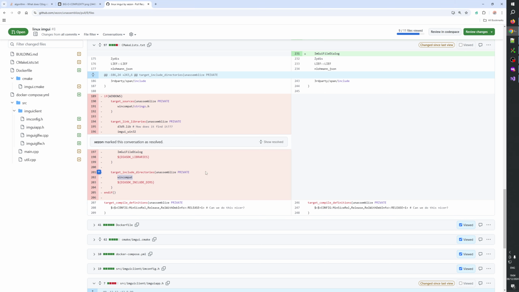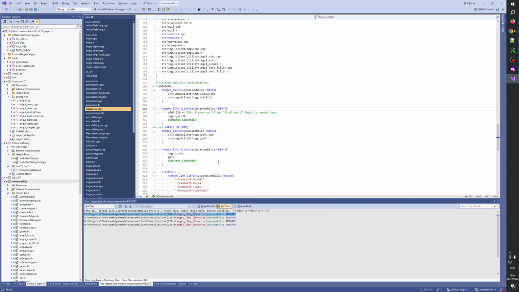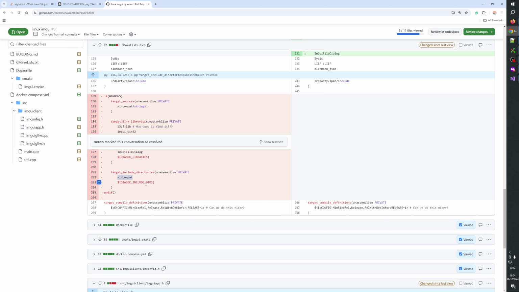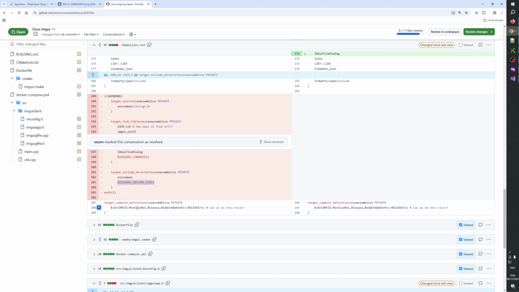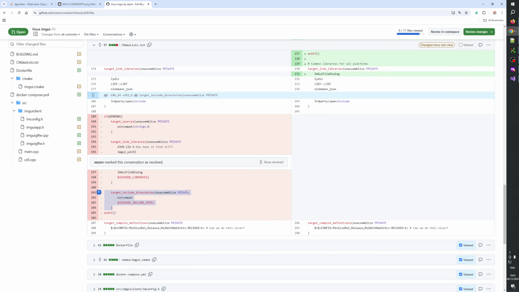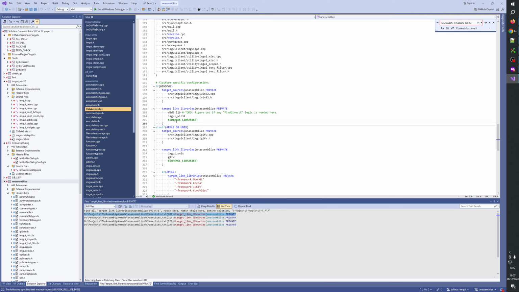Wait, hold on. Include directories. Did he remove this whole thing? Oh, you removed this whole thing. Wow. Well, that's not nice. That's not nice at all. Okay. So that is back.